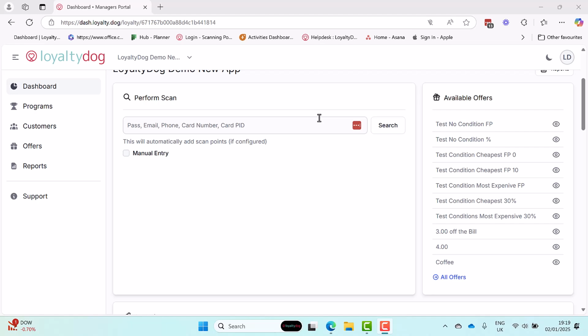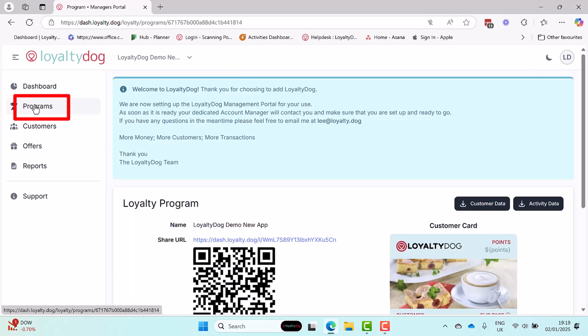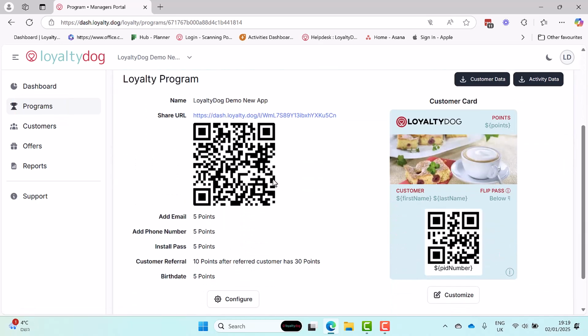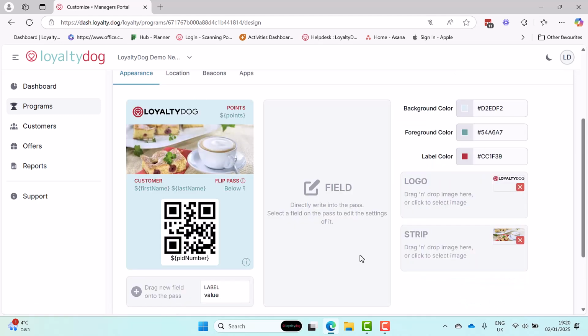So here we go. First thing we're going to do is go to the Programs tab over here, click on that, and we open up this screen. On this screen, we have two parts, a configure part, which we're going to look at in a different video, and the customize part, which we're going to have a look at today. As I explained, the customize area is all about setting up the loyalty pass to look and feel the way you want it for your brand. So we'll click on customize and go in here.